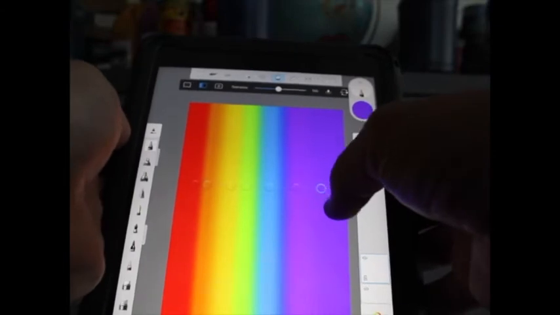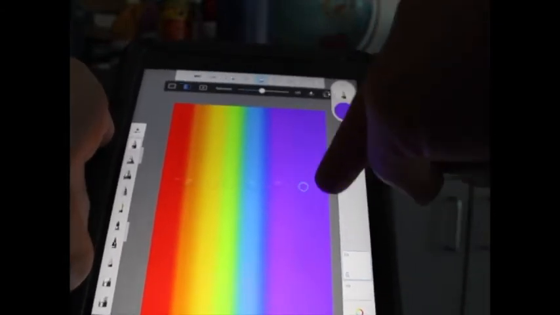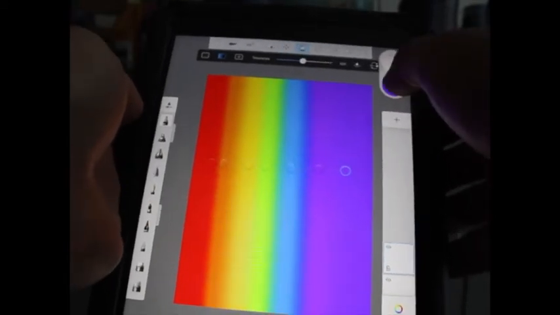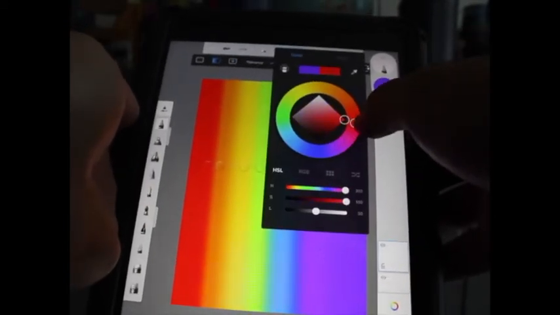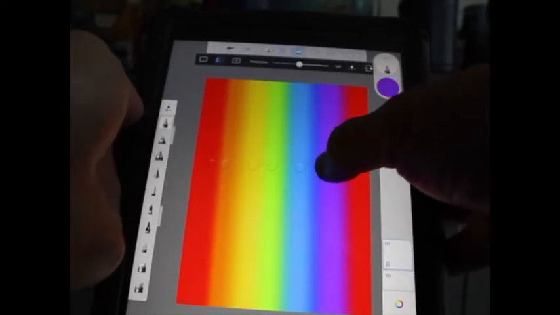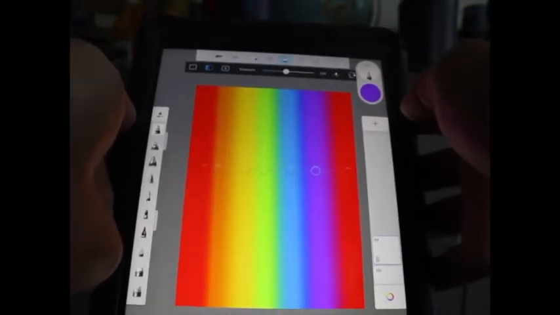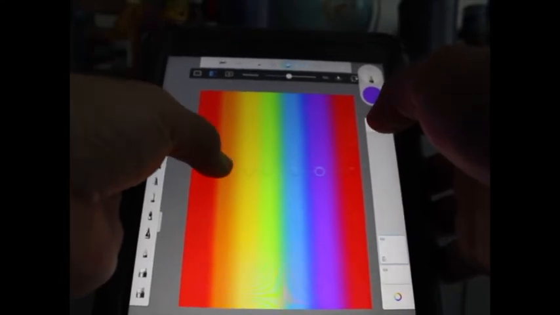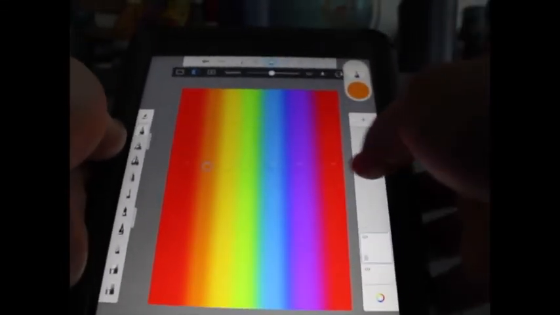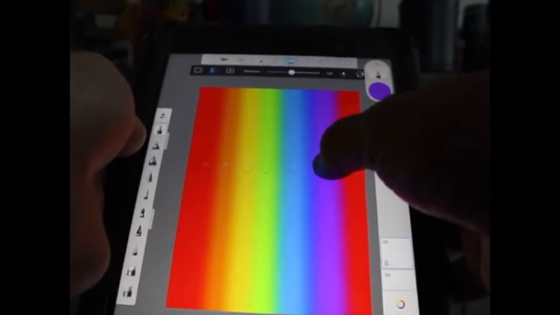I want you to see this. So I'm going to change my very last one. That's the last one in the row there. I'm going to change that one to red. And it looks like a rainbow. And that's because this is the color spectrum that you can see with white light, or light that comes from the sun, whenever we're looking at that.